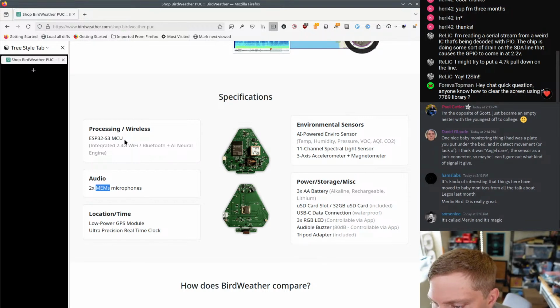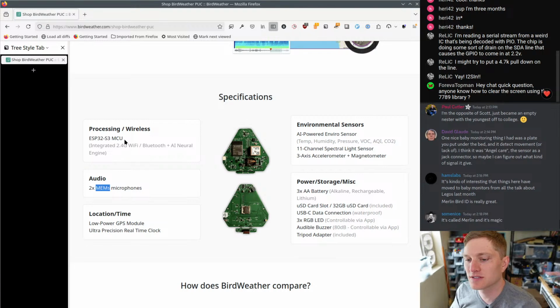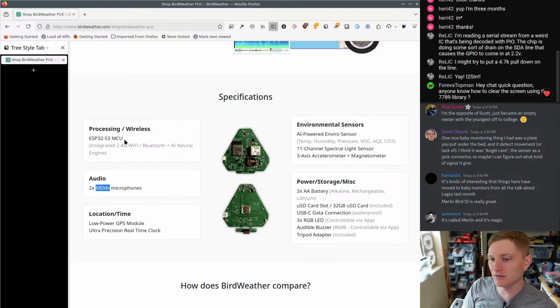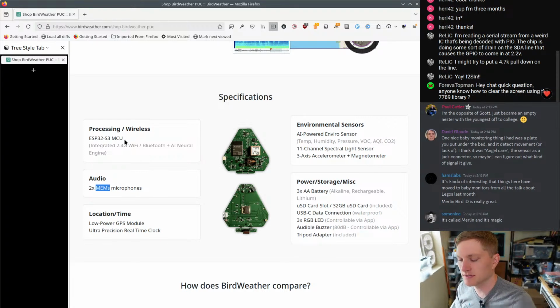Forever Top Man says, hey, chat, quick question. Anyone know how to clear a screen using the ST7789 library? If you want to clear the screen with CircuitPython, you just set your root group to None, and it'll just go black. But if you're using something else or a different library, or if you're not using displayio, it might be different. But if you just want to show black, you just set it to None.